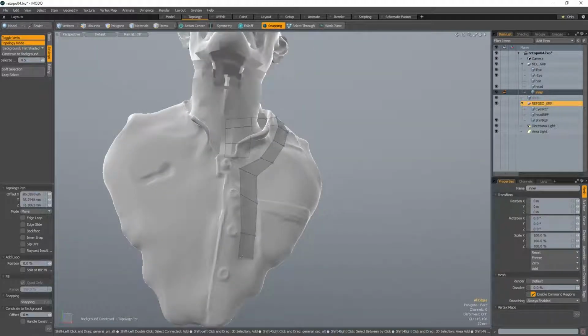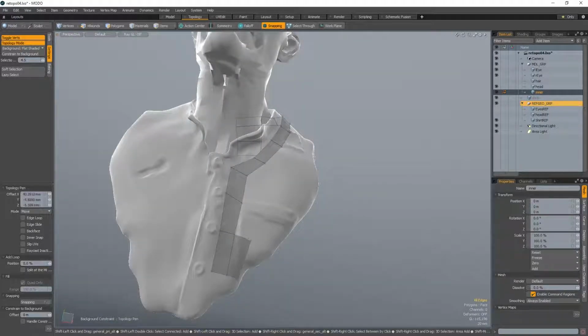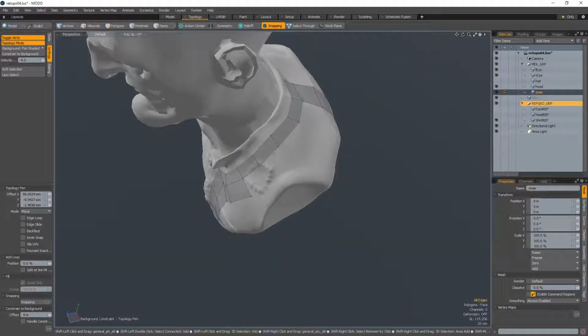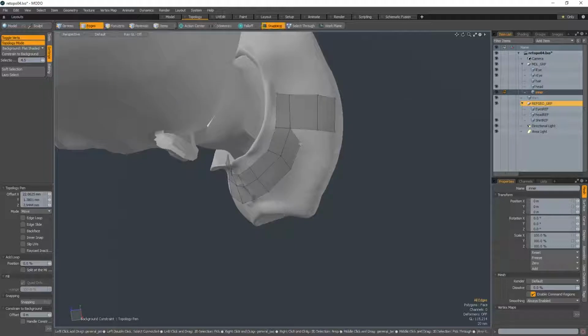So the shirt is a lot easier to model than the head, because it's just a simpler shape. So you can see how quick this is once you get a hang of it. We can also just hit the right mouse button and drag, and we can just drag out the entire thing.